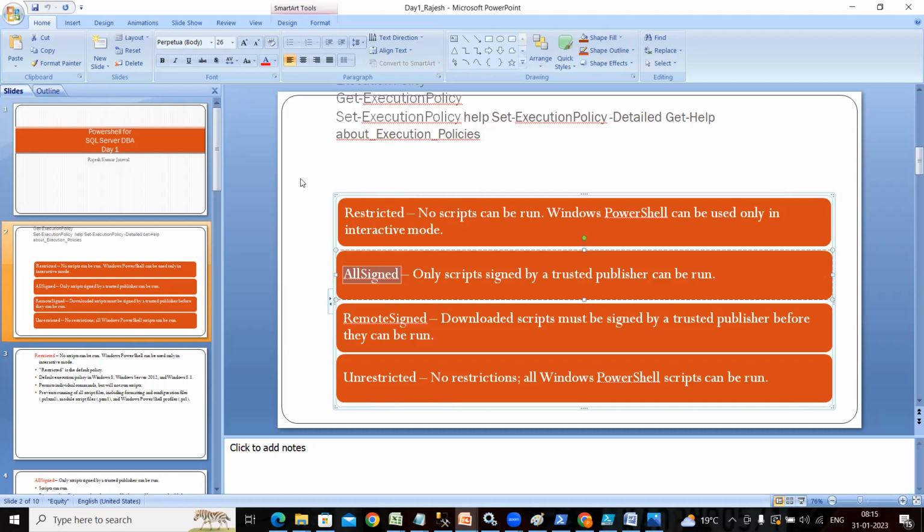Anyhow, nobody is using AllSigned in organizations. I have taken that many classes, and many people have learned and implemented it, but in any organization I have not seen people putting it into AllSigned. Why would they put it into AllSigned? If an organization has given you access and told you to go and run the script, what will people do? They will go to Google, download the software, and run it. Even without knowing what the script is doing, you are going to run it.